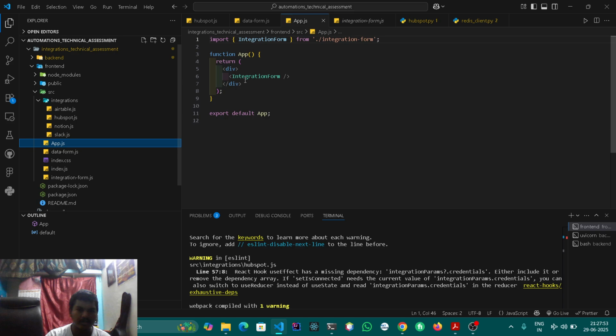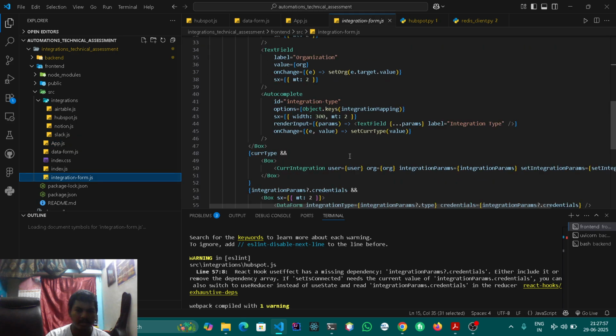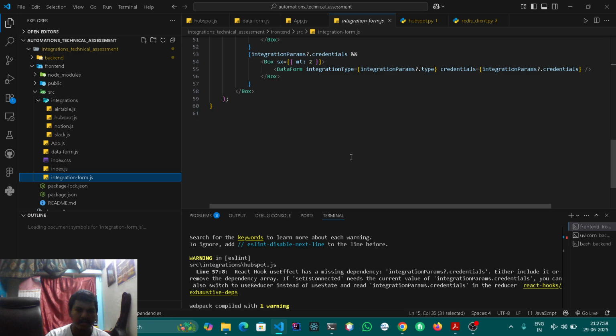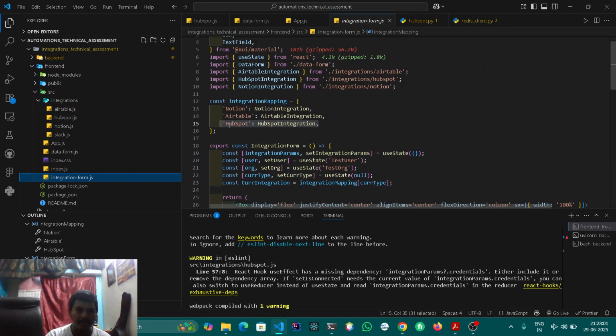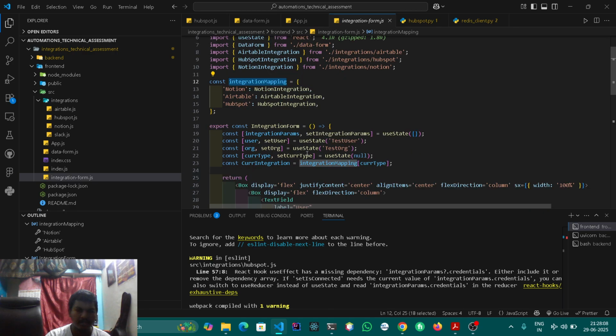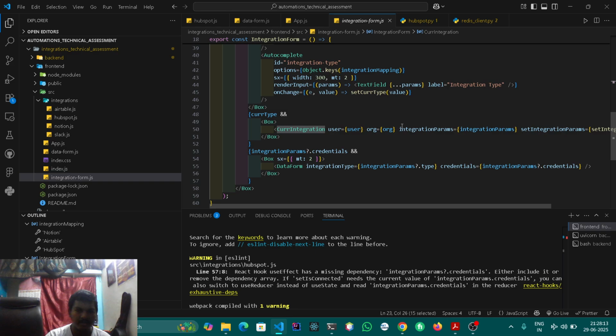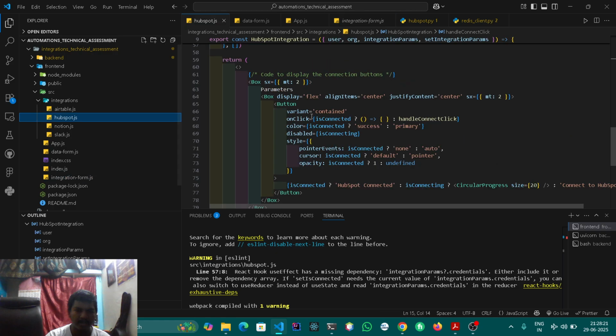App.js goes to the integration form, which integrates all the data by connecting to the HubSpot integration. As you can see, the integration mapping uses the current type, current integration. Based on the type of integration, it fetches the data and processes it. This was pre-given. And let's go to the backend system.